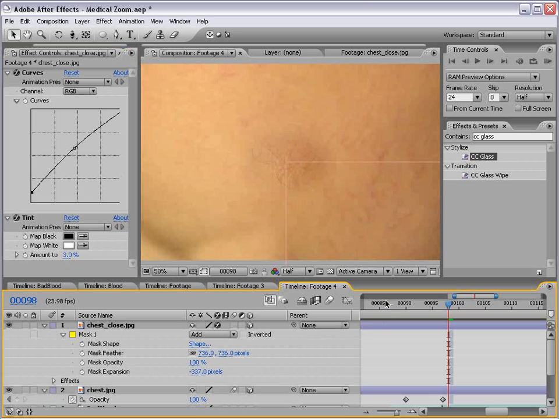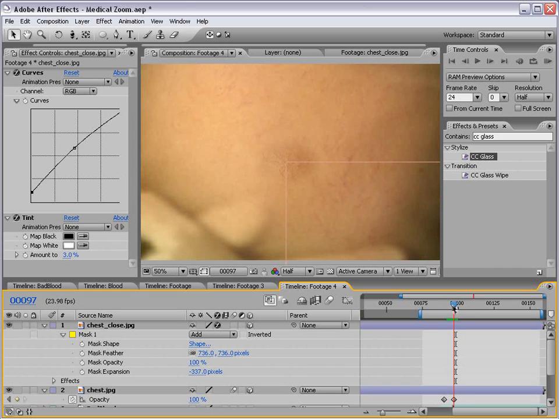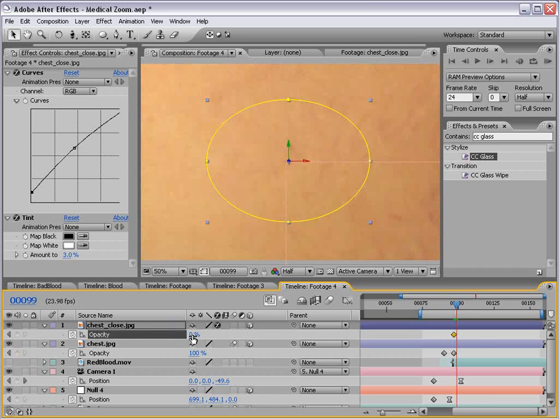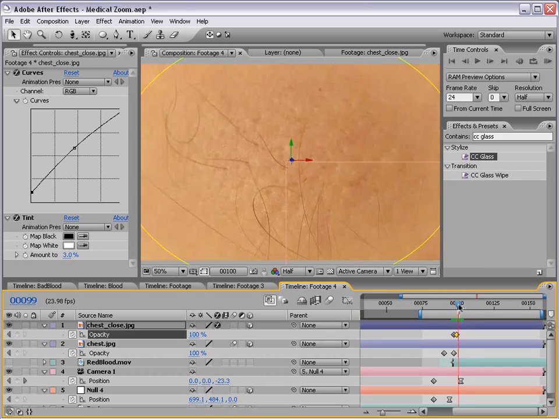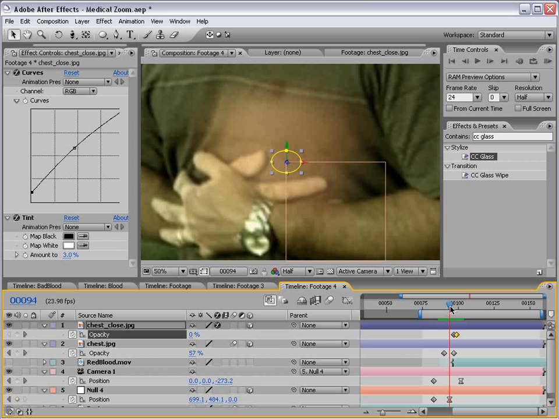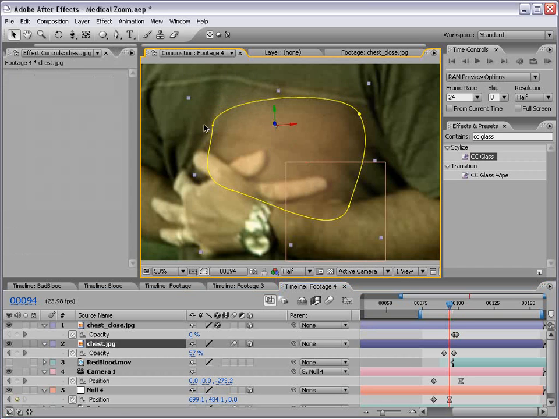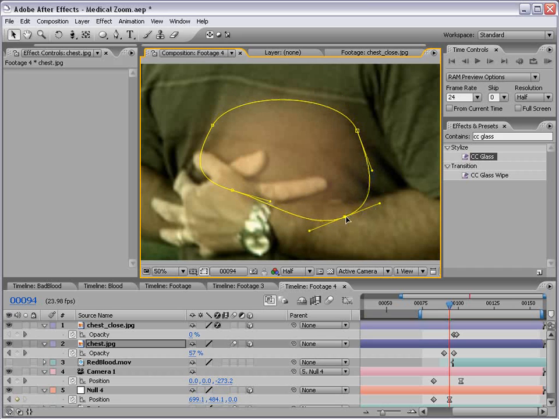Okay, so that looks pretty good, and what we want to do is fade this effect on as well. So we'll hit T, set the opacity to 0, and then up to 100 as it zooms in. And then we'll also round the edge of this off also, so it sort of matches the camera, and the camera is sort of creating the see-through effect.